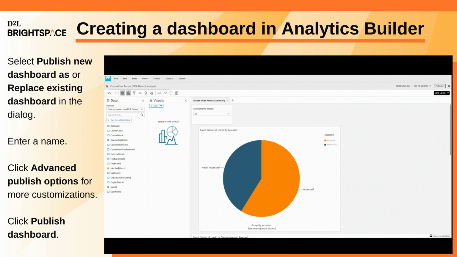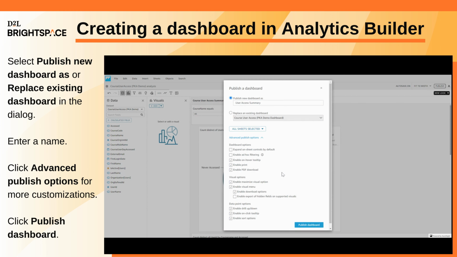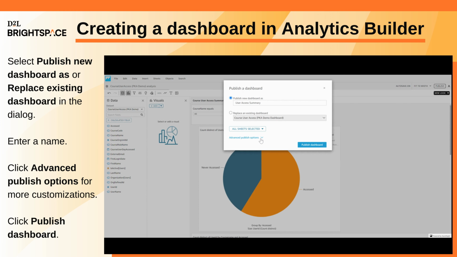After clicking Publish for an analysis, the Publish a Dashboard dialog appears. Select one of the following options: Publish New Dashboard As, or Replace an existing dashboard. If you created a new dashboard, enter a name. Click Advanced Publish Options if you want to alter the dashboard, visuals, and data points. Click Publish Dashboard.